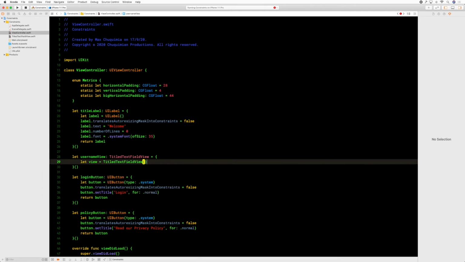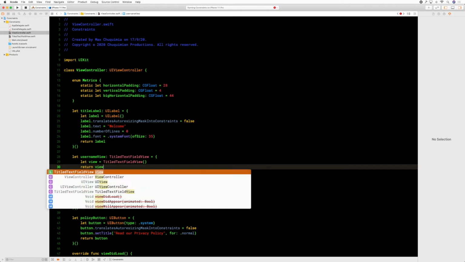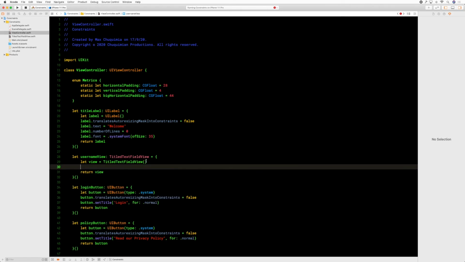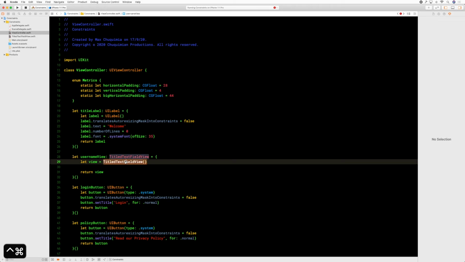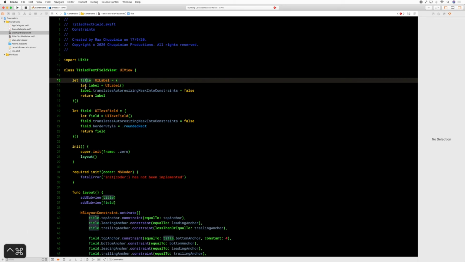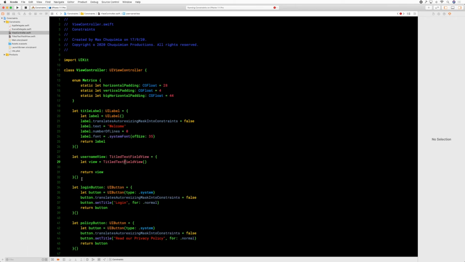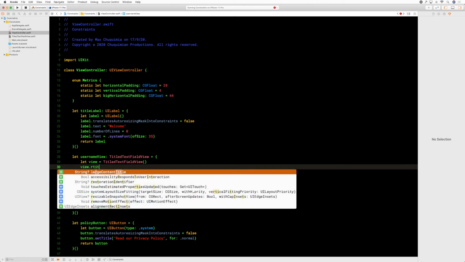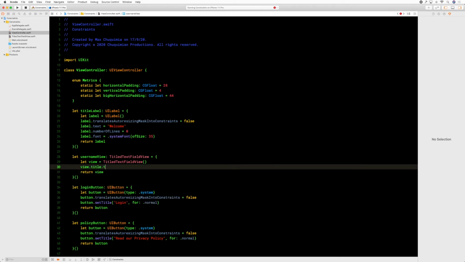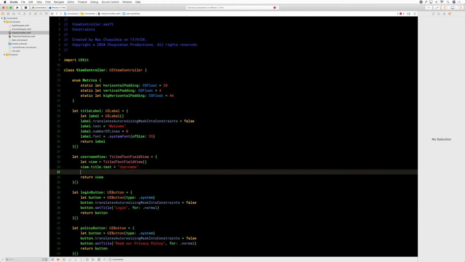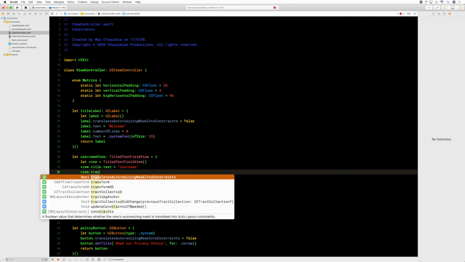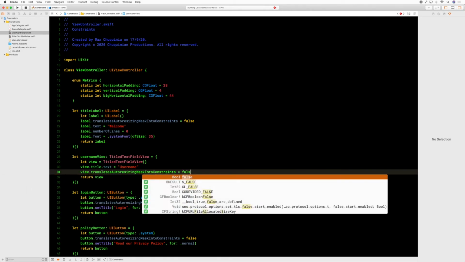Titled text field view, we create it and we return the view. And now we remember inside of this class we have a title label and a field, so we can set the text of the title label, like so. And we can say view.translatesAutoresizingMaskIntoConstraints is false.